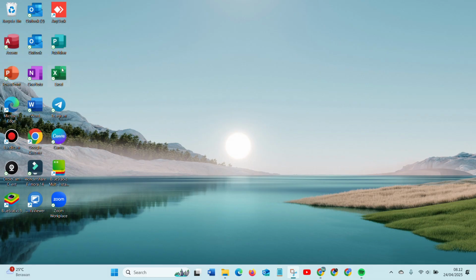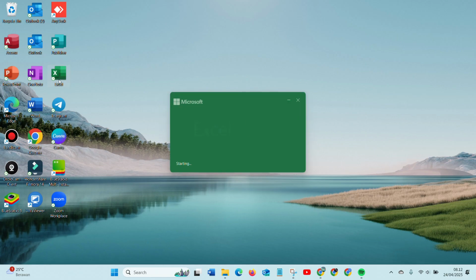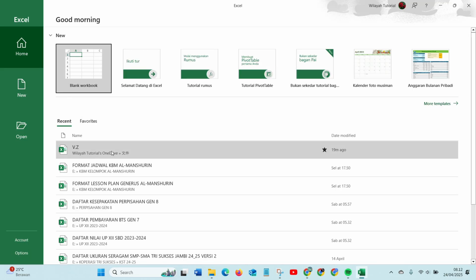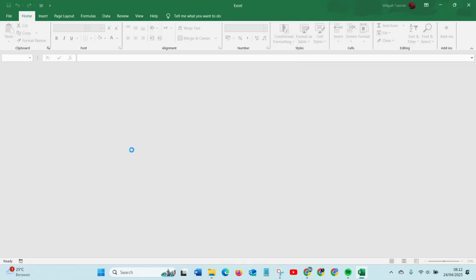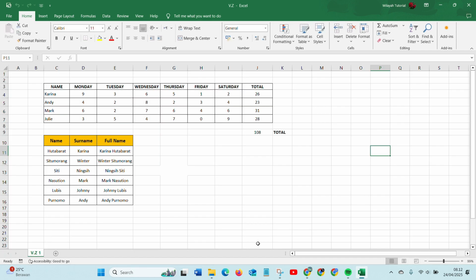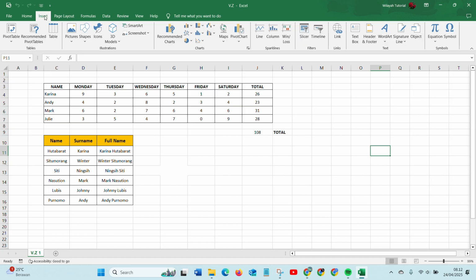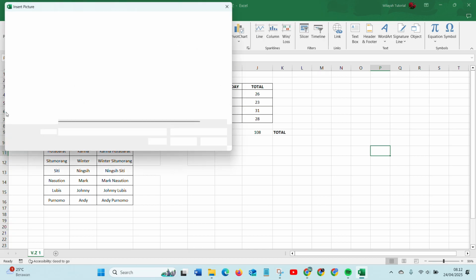First of all, we have to open our Excel. You can open the document that you want to insert the image in. This one, I want to add a picture here. So you can go to Insert, click on Insert on the ribbon menu, and you'll find there is an option Picture. You can just click on that. You can choose whether you want to insert a picture from this device or an online picture. I will choose this device.